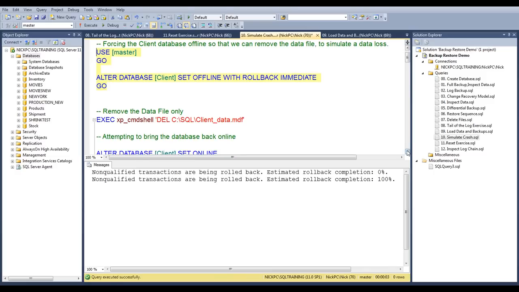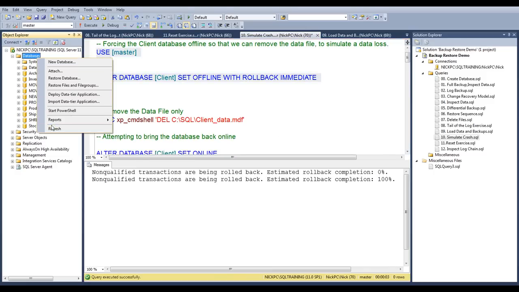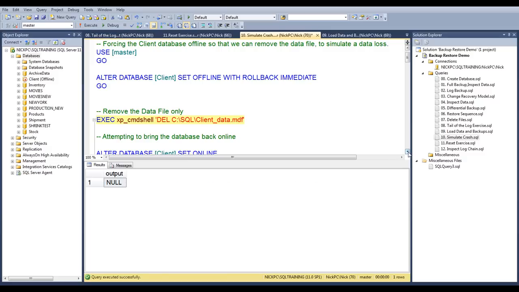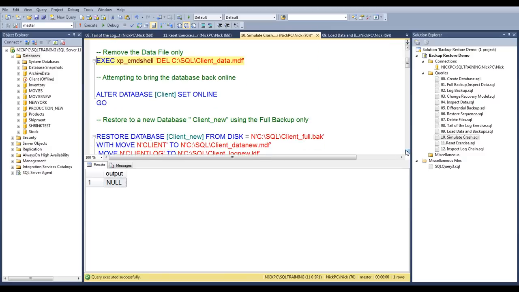Only after that I can go ahead and remove only the primary data file, the client underscore data, and I'm using a shortcut to perform this. It is the same thing as going into Windows Explorer, right-clicking the file and hitting delete. There it is. If I try to bring the client back online, let's see what happens.